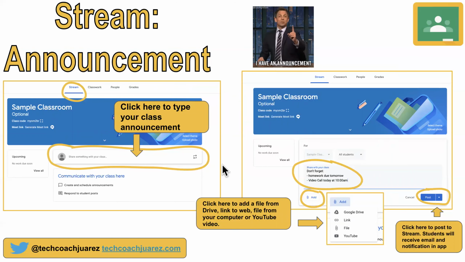Any assignment that I put will also show up in the stream. So the stream gets very clogged, and we'll talk about how to unclog it in a second. But the stream is where you want to post class announcements. And this is a good idea because every time an announcement is posted, kids get an email. And if they have the app on their phone or a tablet, it'll pop up as a notification. So it's a good way to really have a robust communication link with students.